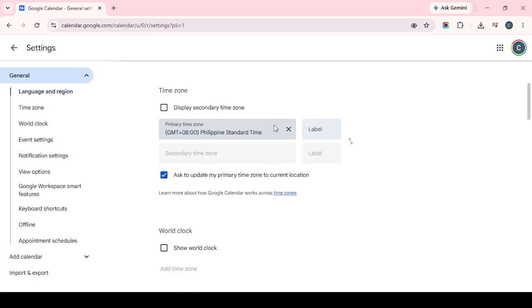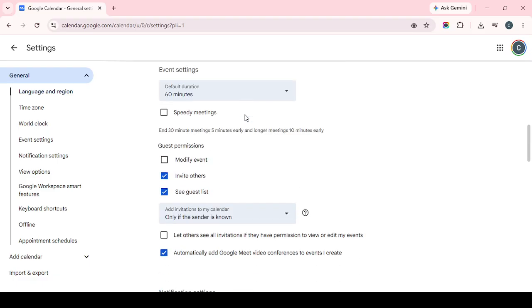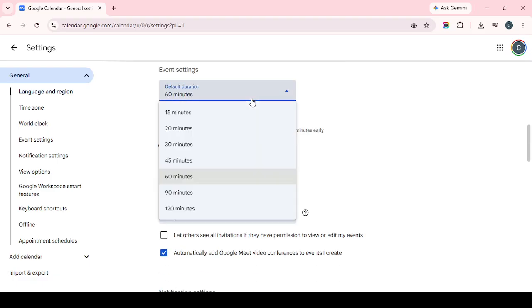Find the section labeled Settings for My Calendars. Under this section, you'll see a list of the calendars connected to your account. These might include your main personal calendar, as well as any additional calendars you've created or subscribed to. Click the calendar you want to work with from that list.